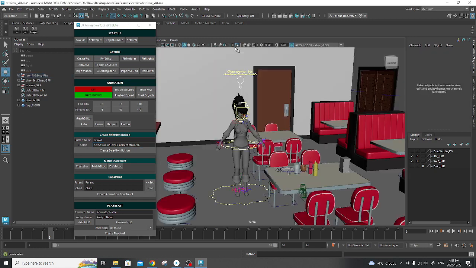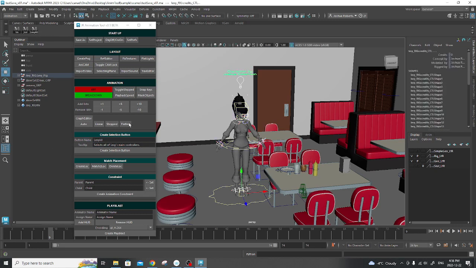So now we have this Levy all. If I deselect everything and even bring this back, I can click on that. It's going to select all of her controllers. And as I hover over, you can see that it's filled in what I typed in. So this makes it really easy to build your own custom shelf with a lot of selected tools that you're constantly grabbing of a character all the time.